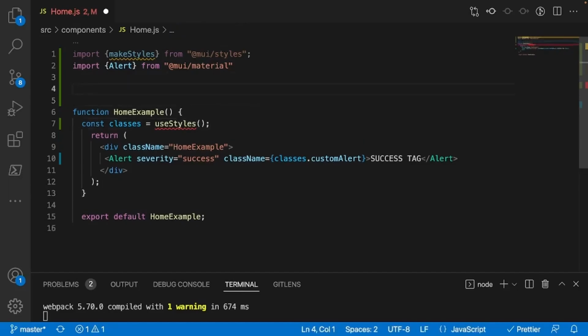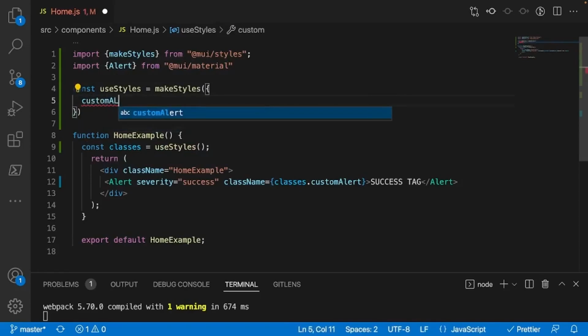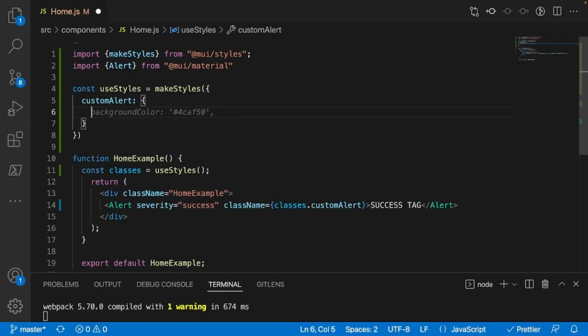To do that, all you have to do is const useStyles is equal to makeStyles, and inside of here we'll just do customAlert. Now within here is where we can provide all of our custom CSS for our alert.